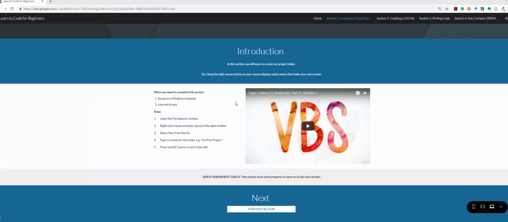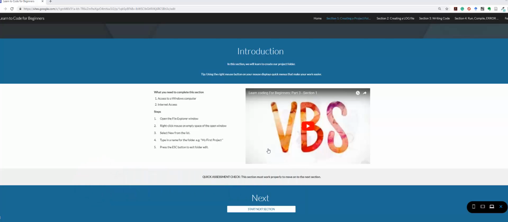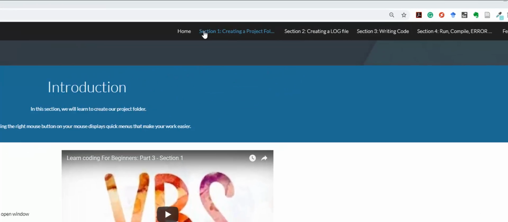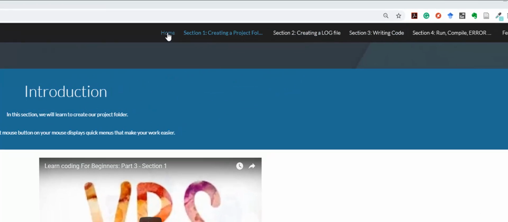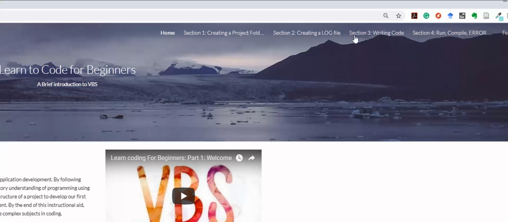Right now, what you're looking at is an instructional portal that I created to teach someone how to get started with VBS. VBS is a coding language that you're able to use inside of Windows applications. Here you see I have a main menu up here, where you have the home, section 1, and section 2. I broke it down into sections. It's pretty easily readable. I have the feedback here, and you can also search this page.